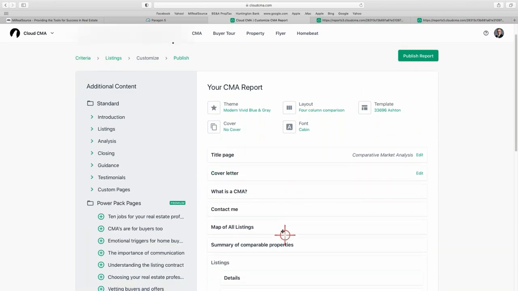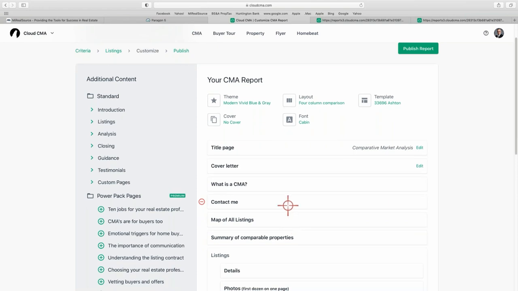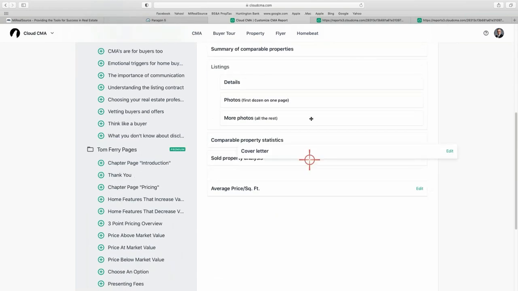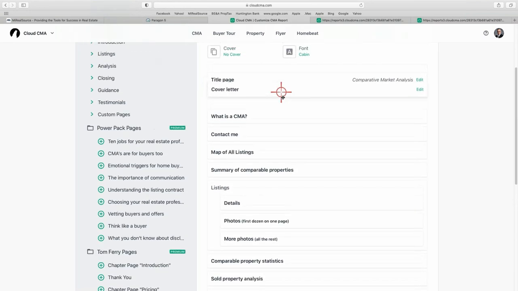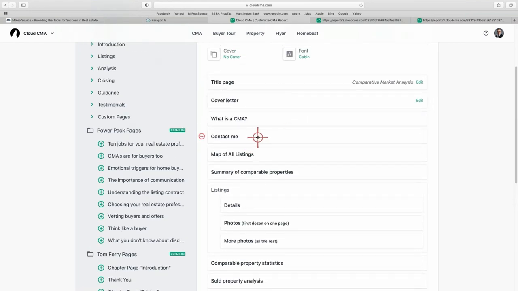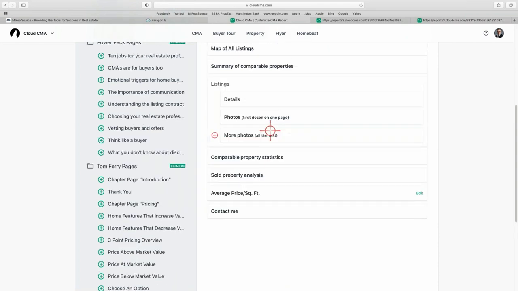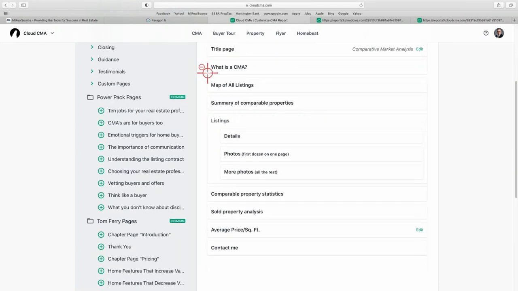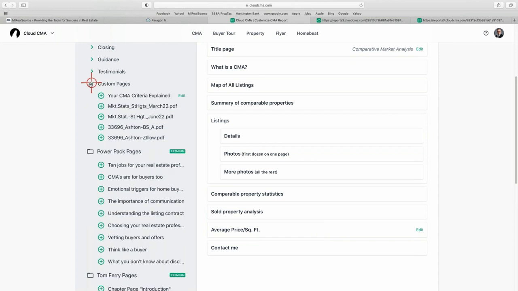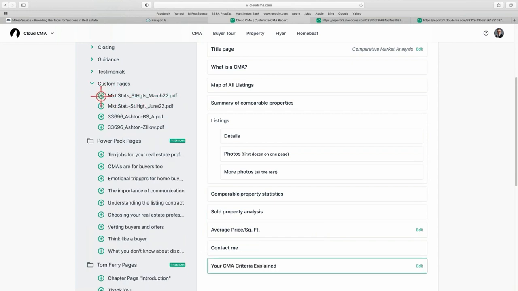Now, here's where I'm going to tell you how I changed my CMA a little bit. I like my cover letter at the bottom. Sorry, not my cover letter. My contact me at the bottom. And sold property analysis. We'll get rid of the cover letter. I like the what is a CMA in there. I also have a couple custom pages. The custom pages that I've added is my CMA criteria explained. I'm going to add that one.